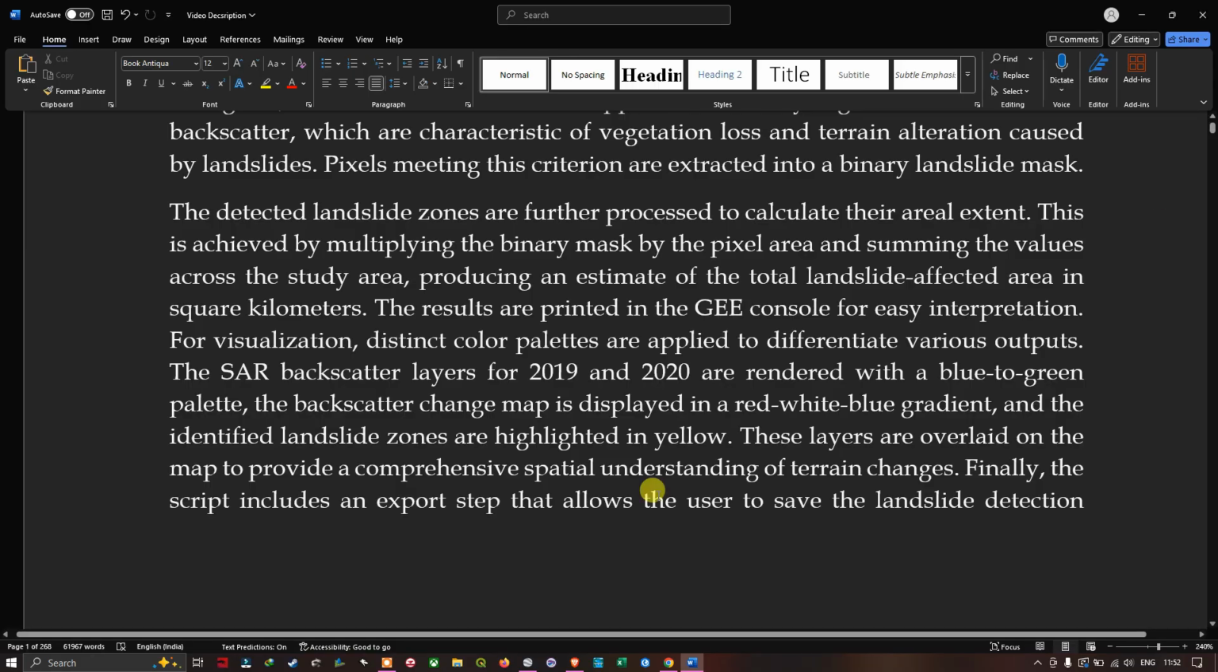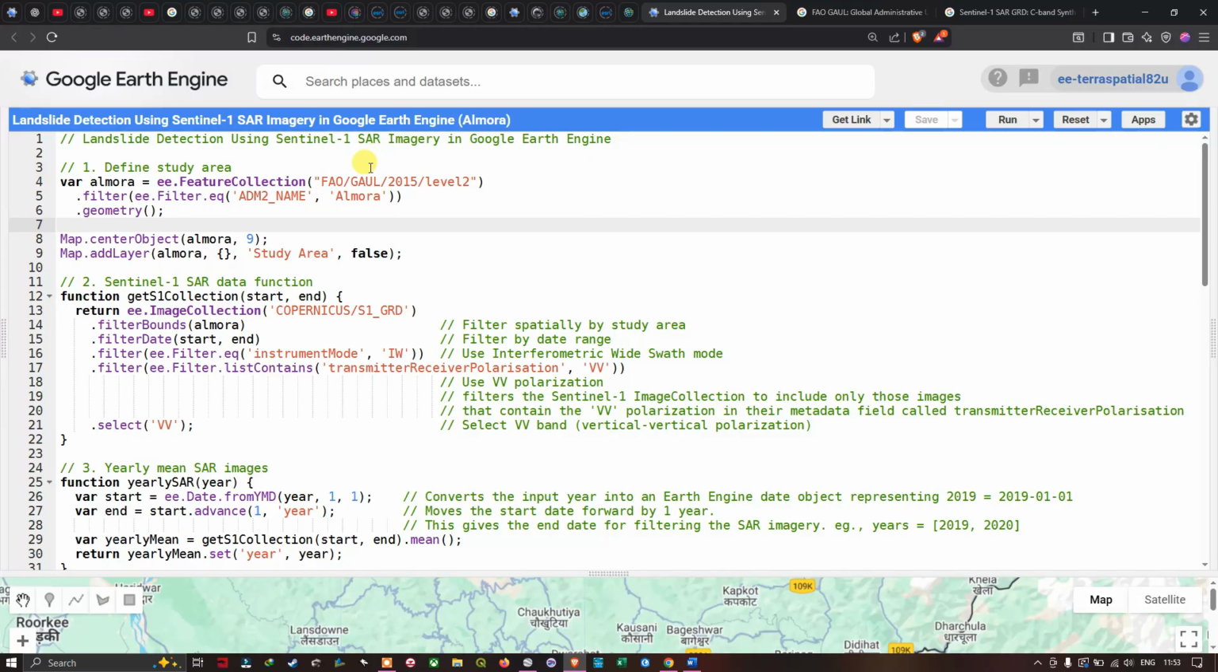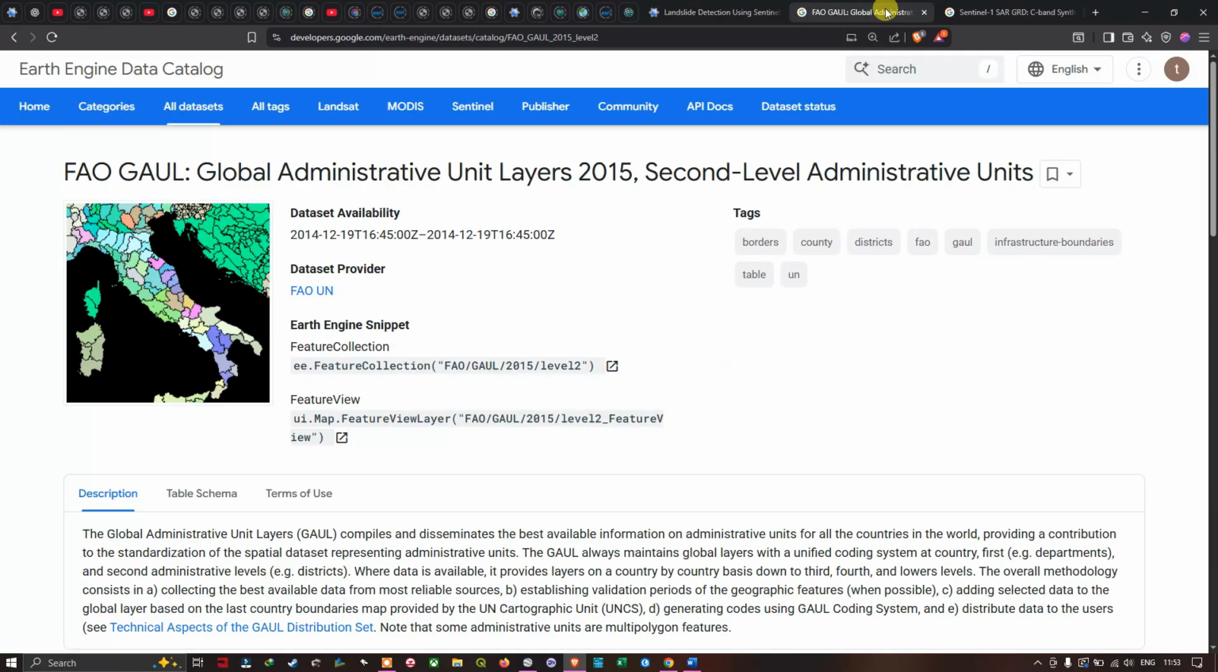To proceed with our analysis on detecting the landslide zones, first we have to define our region of interest. To define it, we're going to use this particular dataset called FAO Global Administrative Unit Layer 2015. The dataset availability is from 2014, the dataset provider is FAO UN, and this dataset can be accessed through this particular code.